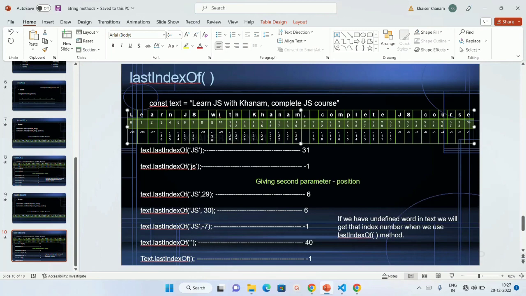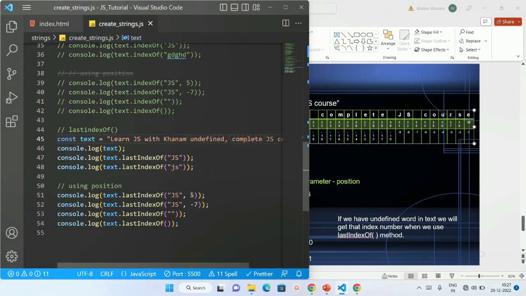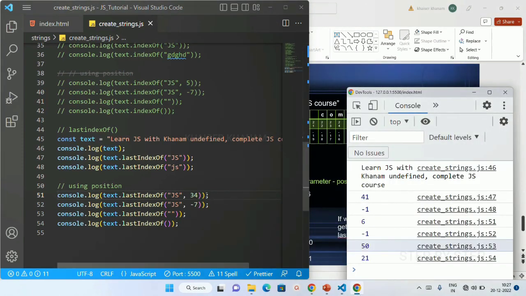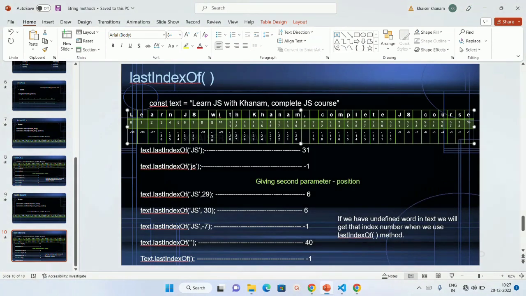Now suppose if I just give here 34, let me show you. Here I'll give 34. I will save this. Now if I give 34, I got the result as 6. I have given 34. Okay, it will be starting like this. Now this will be the first match for this one. I don't want this. I want the last match. So I will be getting this result.